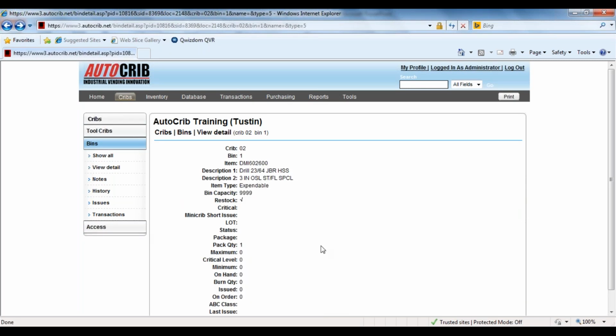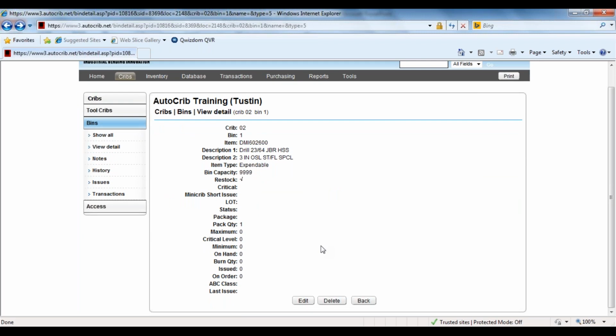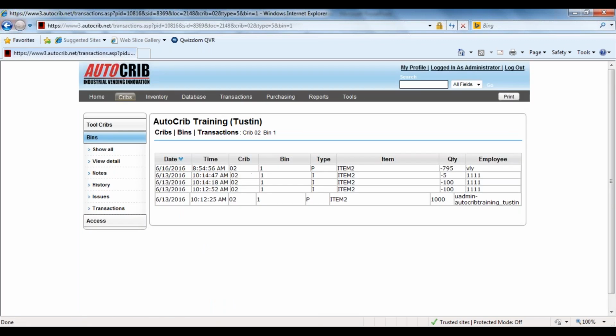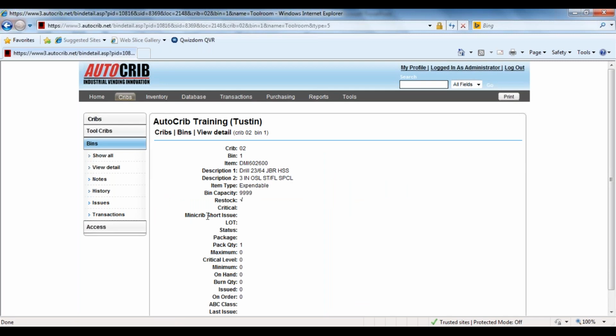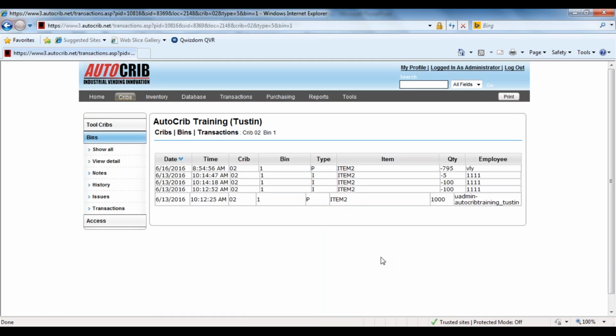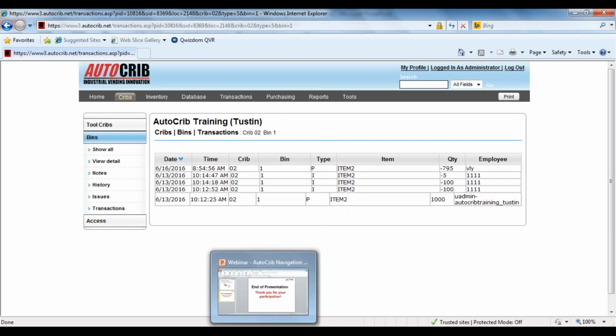So it looks like when I deleted the bin, it did retain the transaction history for that bin. So I did delete bin 1 and then reinserted. And here are all my transactions for item 2, even though now I have a different item in that bin, which is the CMI. Yep, so it looks like it does retain the transaction history for that bin.